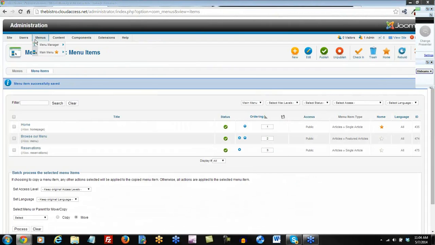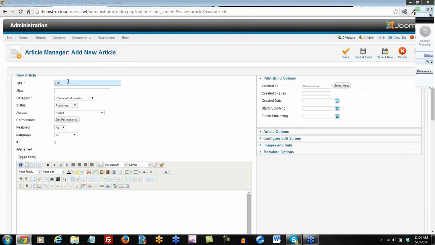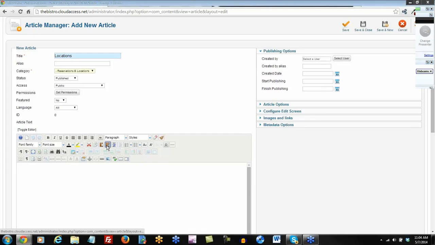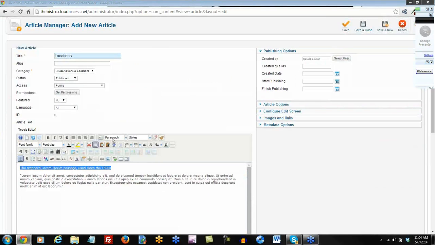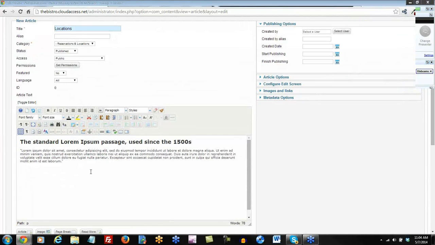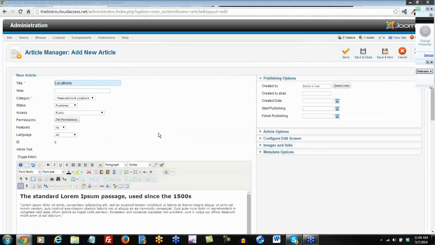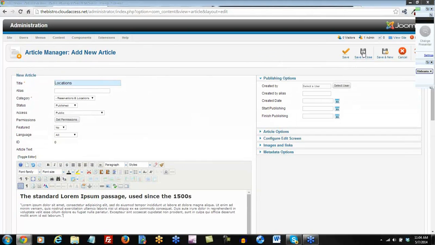Let's go to our content and article manager, add a new article. Let's just title this one Locations. Put this in the Locations and Reservations category. Paste plain text and insert. I'll create a heading out of this, but we won't bother inserting an image. I should probably do a map here or a list of images. We could embed a Google map if we wanted to into the site. But let's go ahead and save and close this article.